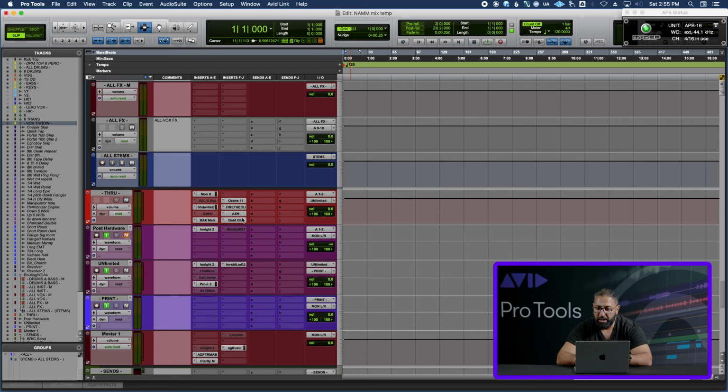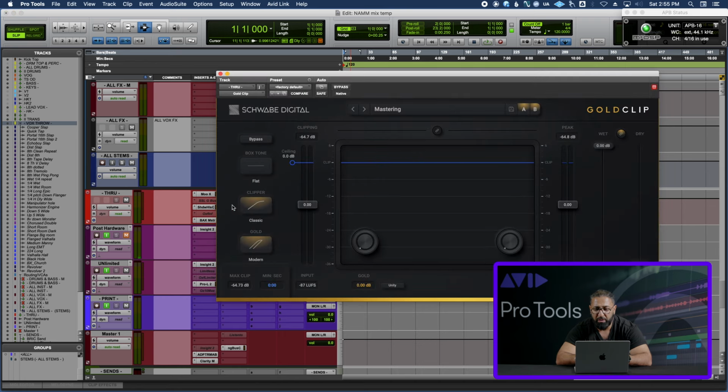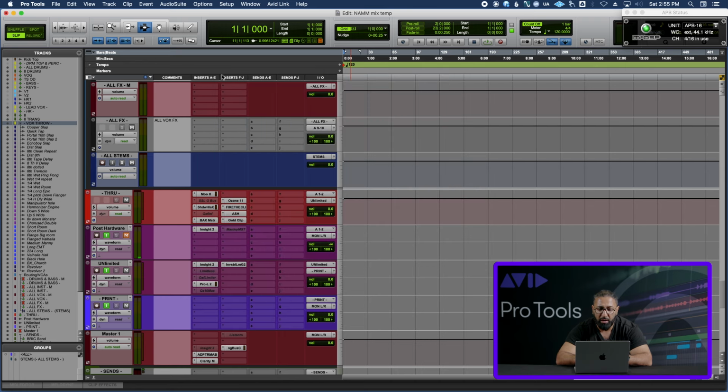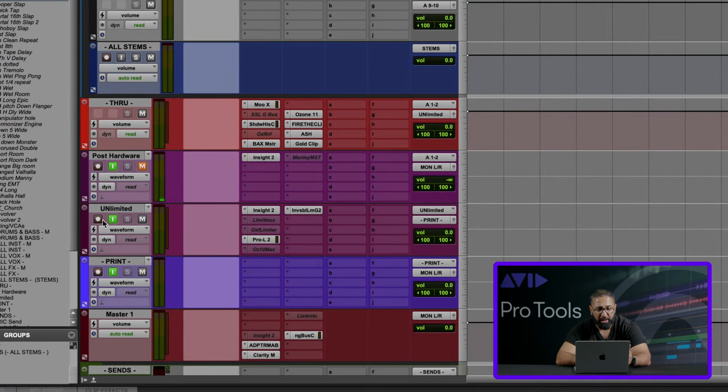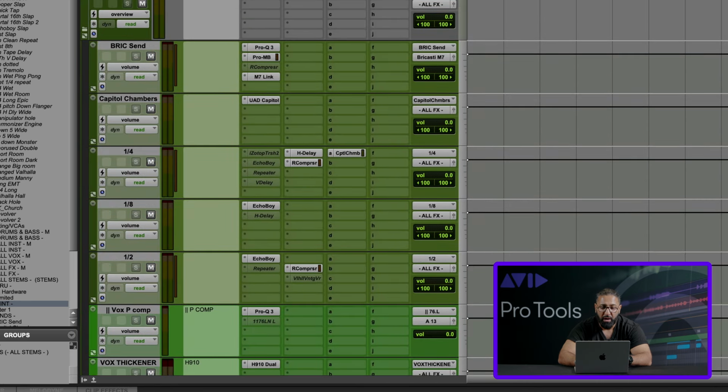Then a couple of clippers on there, decide which one I want to use, or if I want to use them all. This gold clip is pretty cool, a Lavery emulation that I've been using. Now all of that goes to this track called Unlimited that has the limiters on, and that goes to the print track, which is the final. And in doing it like that, I'm able to print my limited version and unlimited version at the same time, which is a real time saver, especially when you're using analog.